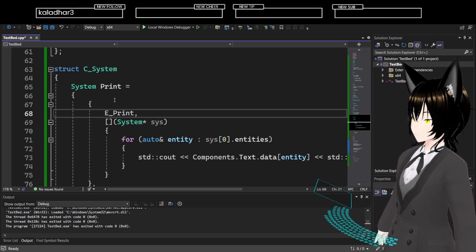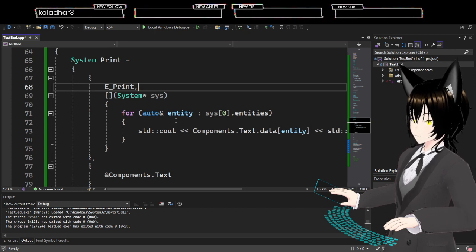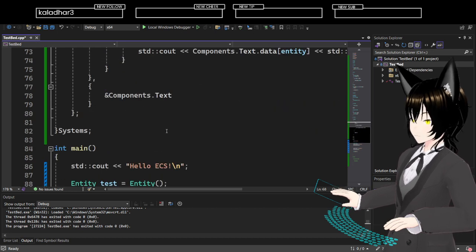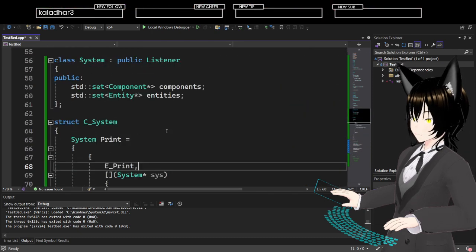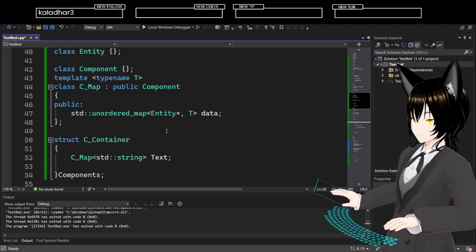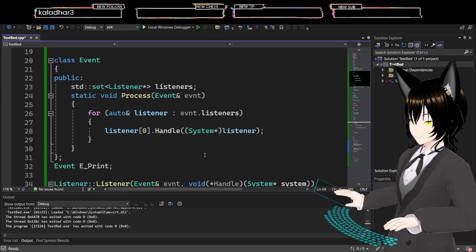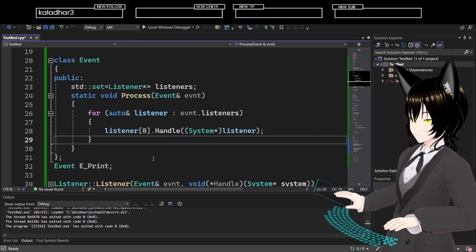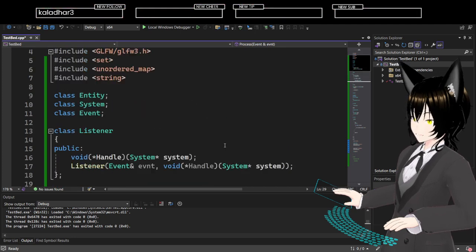Wow, this is bad. The event needs to be able to do its own stuff, but can't be a pointer, because pointer requires an instance, right?